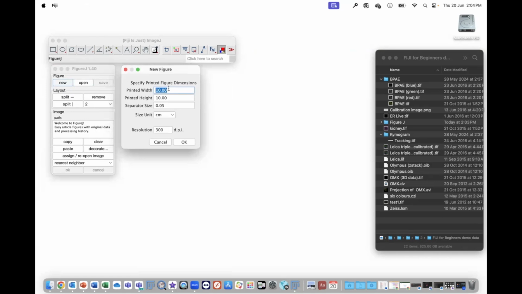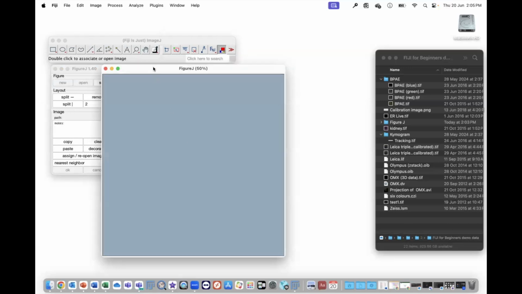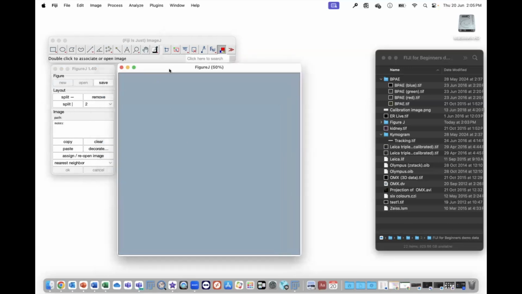This will ask you for the physical dimensions that you want the figure to be generated in. In this case, this is in centimeters, and it allows you to change the separator size for the panels and define a final resolution. Let's click OK. So this has built our 10 by 10 centimeter figure.